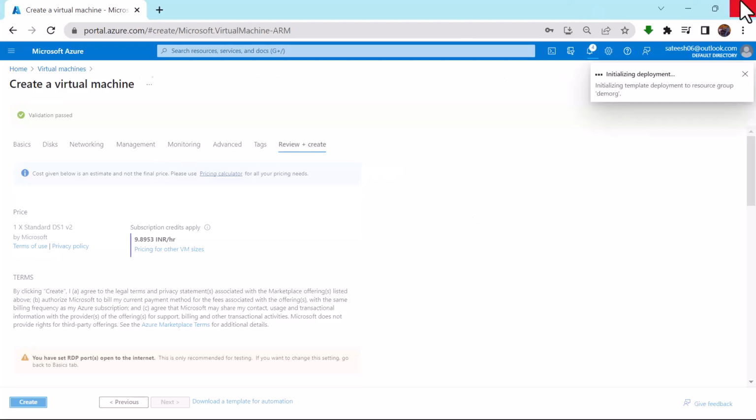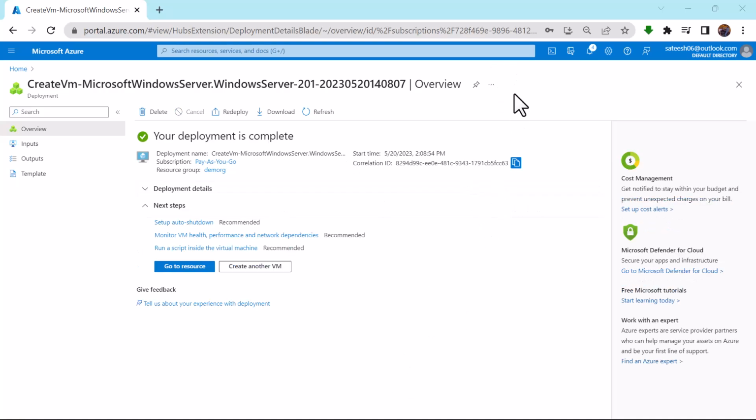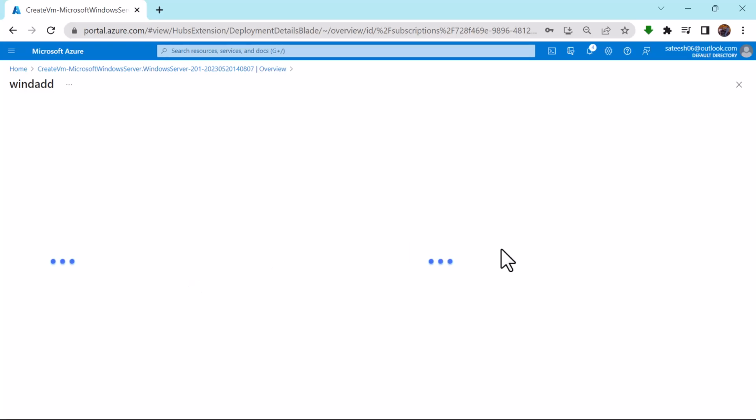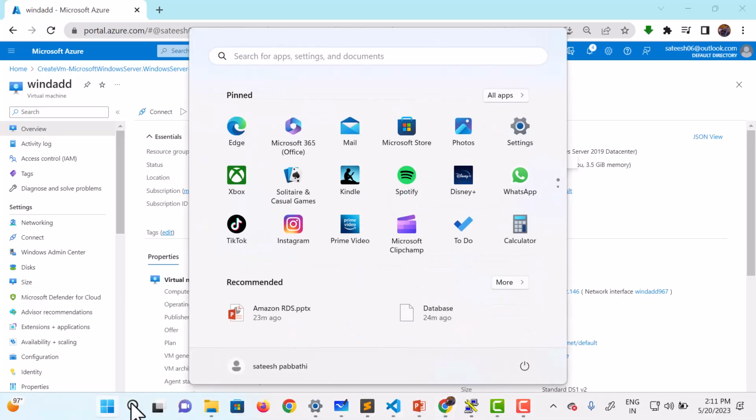Okay, the deployment is getting initialized. Now the deployment is in progress. Let us wait for another 15 seconds. Now the virtual machine is created. Let us select the option go to resource. All right. Let me take the public IP address. Let me connect to this server.